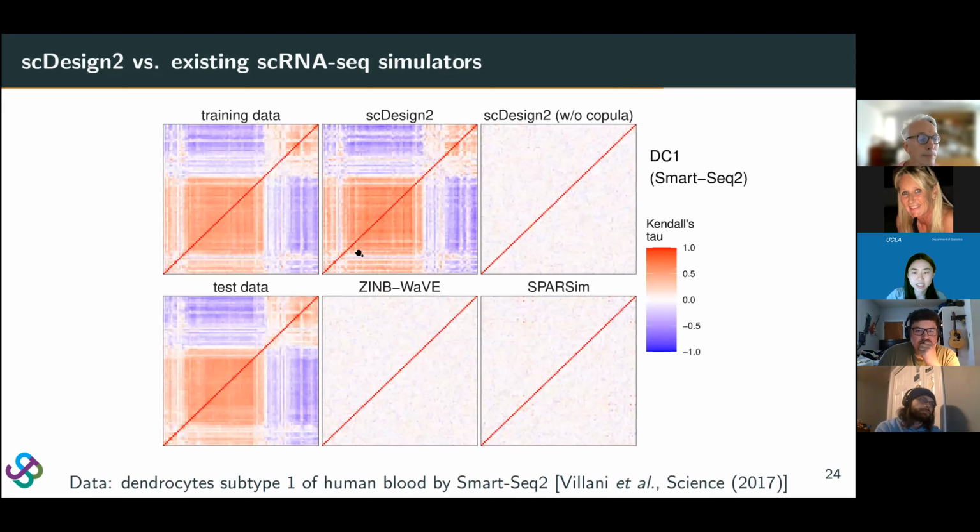And here is some graphical illustration of the gene-gene correlation matrix as a heat map. So you see here, each entry is for one gene pair. And we see that this is the data for training our model. This is the leave-out test data that are not touched. We see that our gene correlation matrix resembles the real test data the most. Without copula, we cannot do the job. And for ZINB-WaVE and SparSim, their matrices do not look like real data. This is for one type of single cell experimental protocol called Smart-seq2.